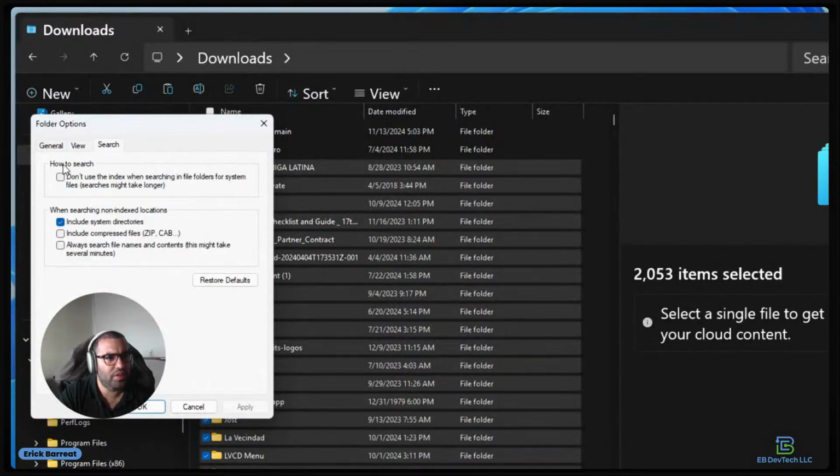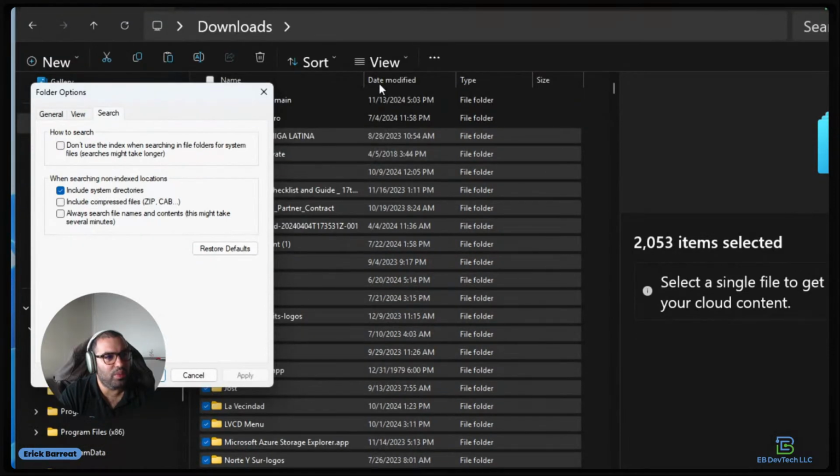Then search. So how to search. Don't use the index when searching in folders. What this means is that when you're inside a folder, it's going to try and search as fast as possible within the folder that you're in. If you check this, then that means it's going to search everything. When searching non-indexed locations, include system directories. Include compressed files.